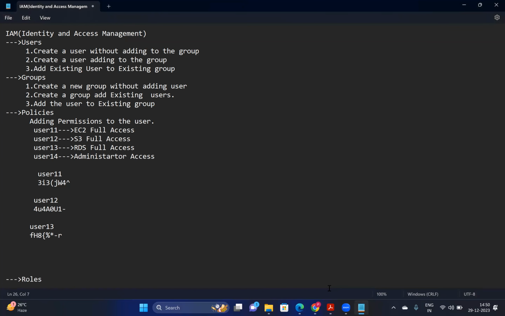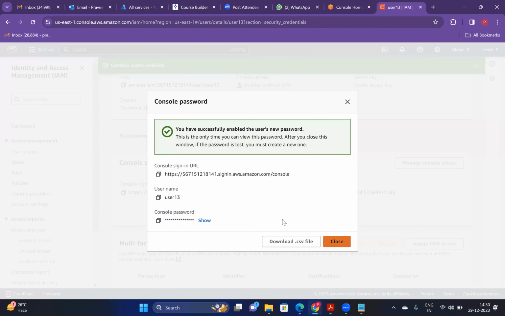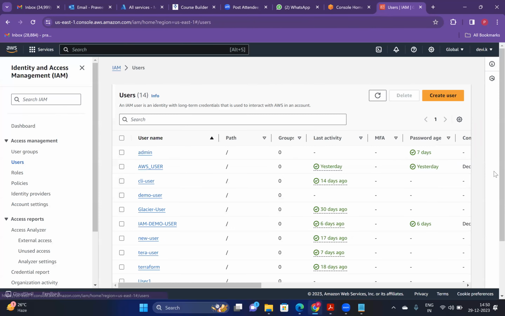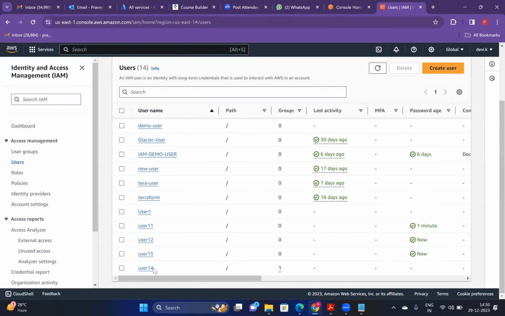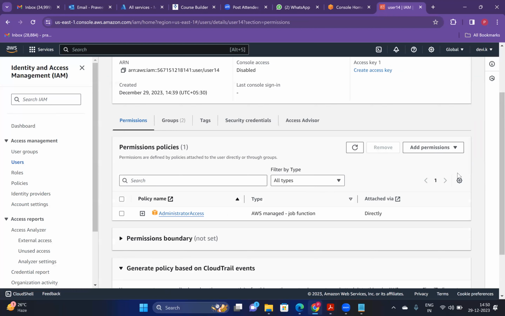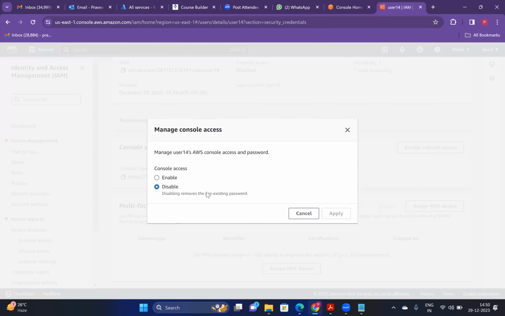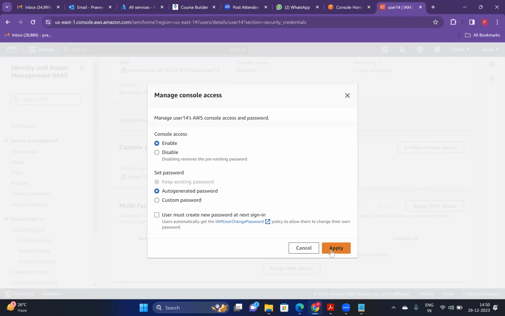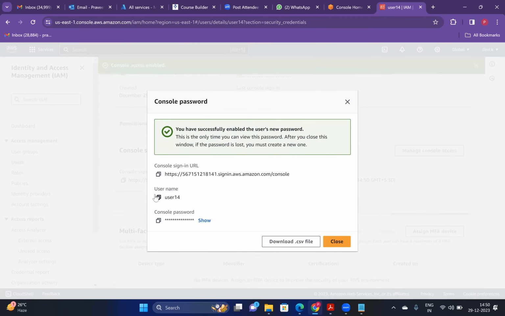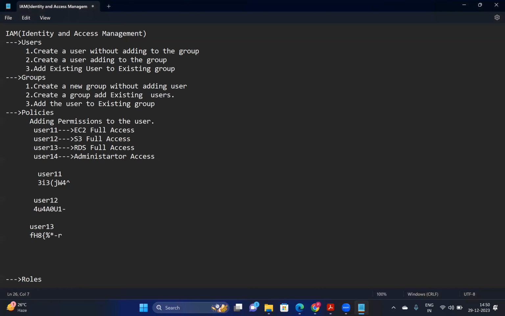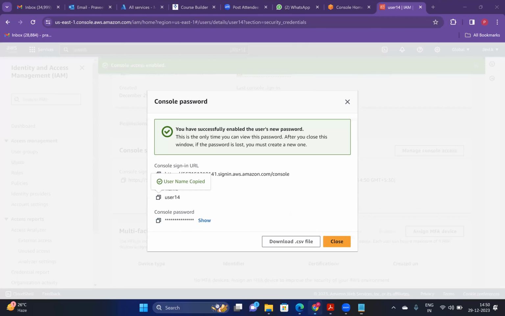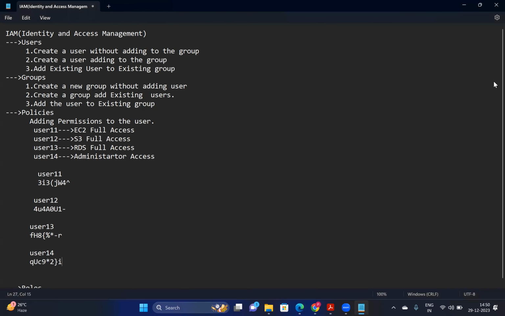So what's next? Finally, go to users. User 14. Security. Enable console access. Just enable it. Click on apply. And user 14 is the username. What is the password? It is the console password. Done.